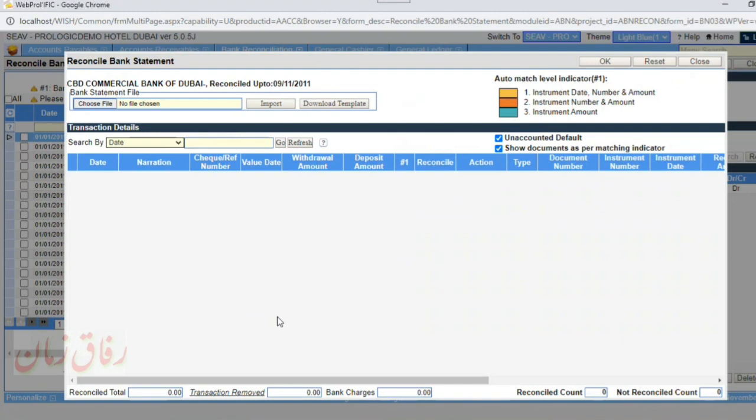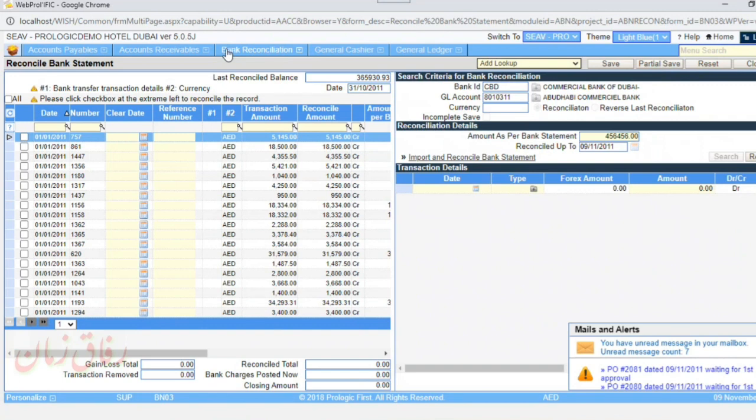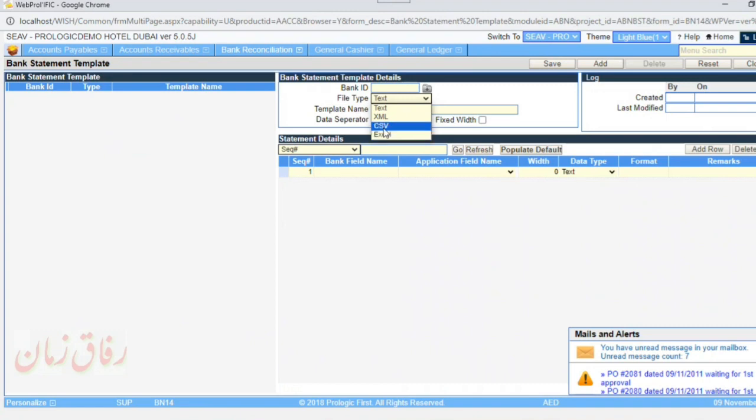But you verify on top. Yes, okay. Now, my question is, does it only support CSV? No, there are 4 or 5 formats. I can do text, I can do XML, I can do CSV. Most commonly the CSV is used in most of the banks.